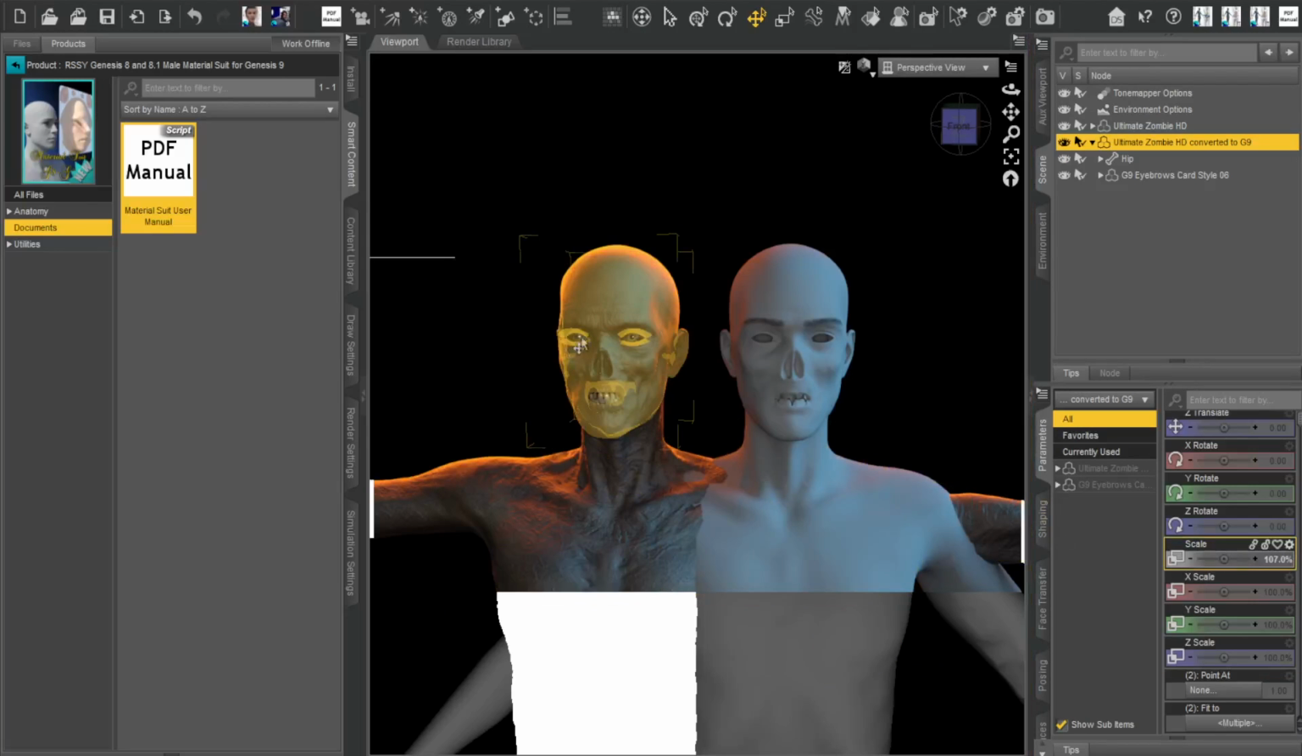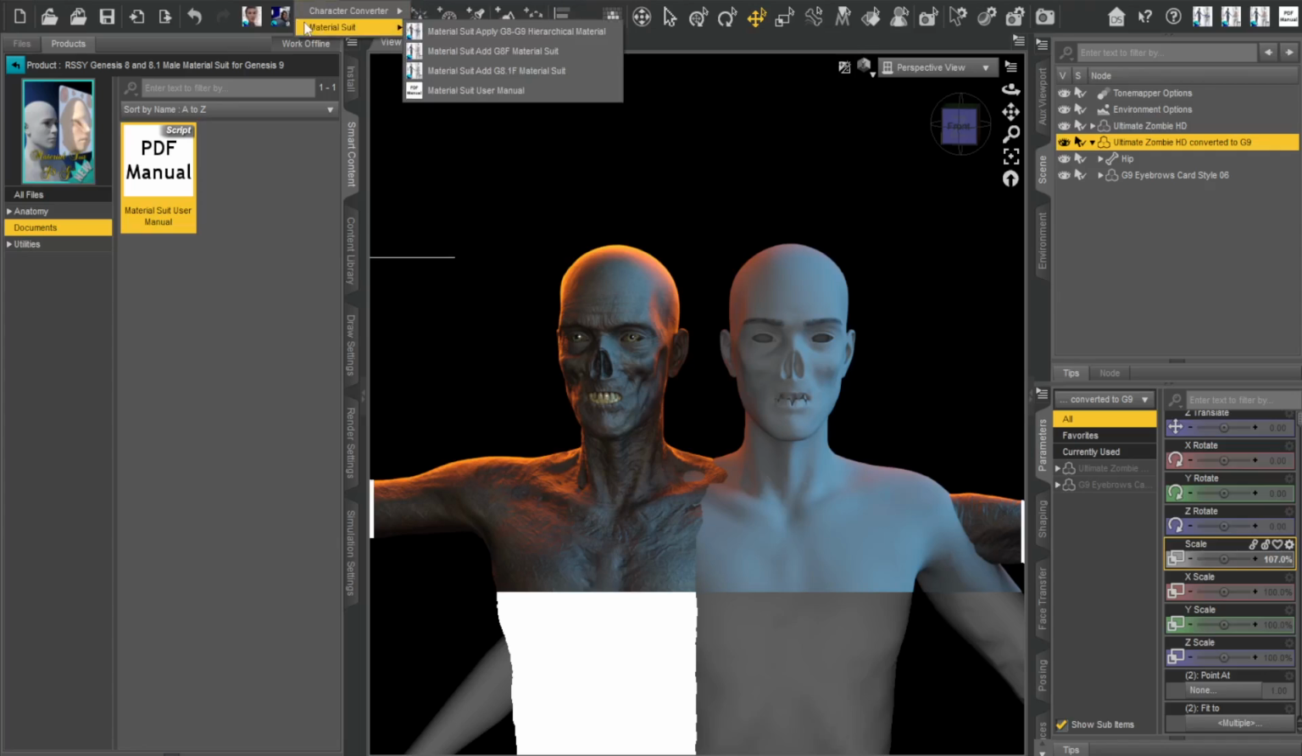Okay, and the other problem is obviously putting the materials onto this, because this RSSY material converter only works with 8 and up. It looks like it. So getting your materials onto this character ain't going to be easy. There must be another plugin or something.